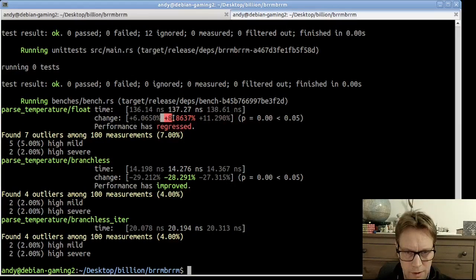So it's telling us it's regressed. So there is some unreliability to this. All right. So now look what's happened here. We changed the implementation of branchless, and we kept our old implementation as branchless iter. And Criterion is telling us that the performance has improved by 28% by removing those unwraps. So look, that looks to me like a pretty fast parse temperature function.